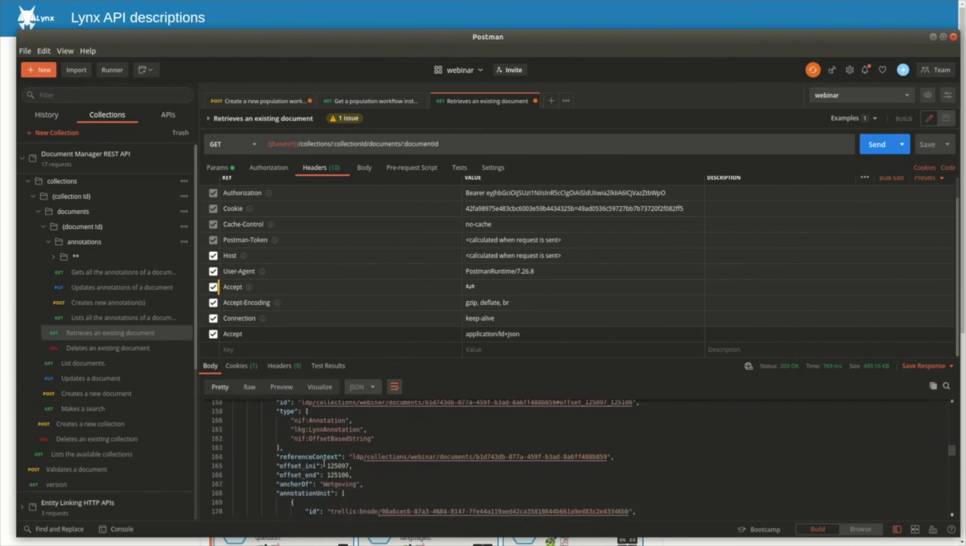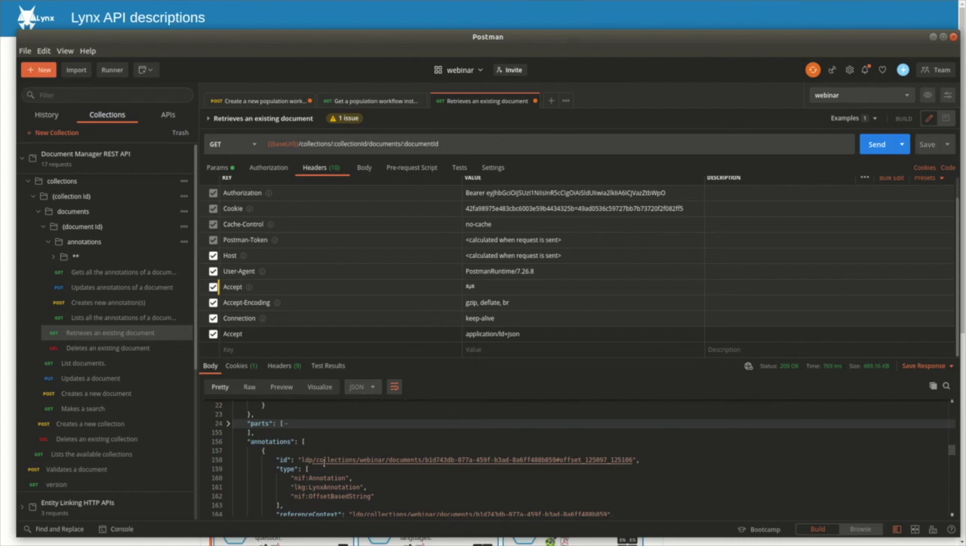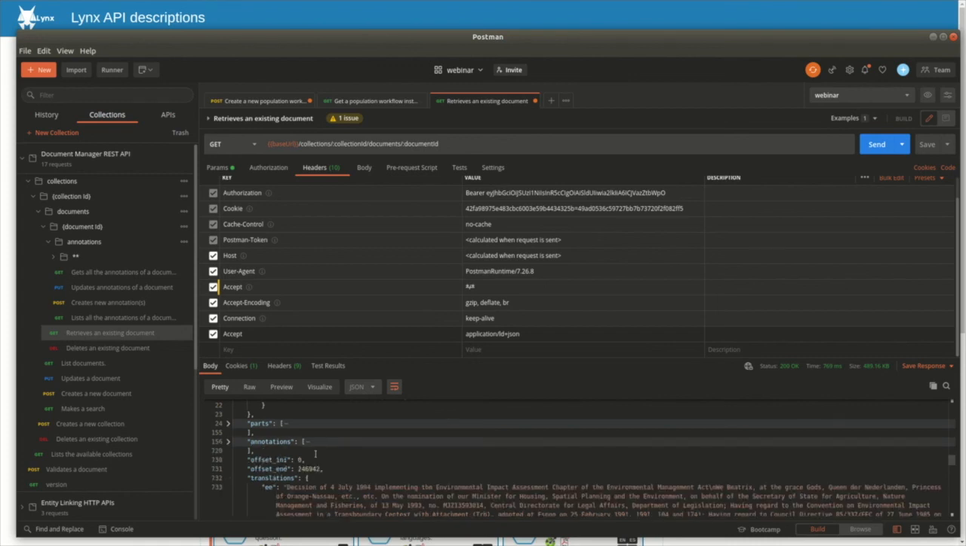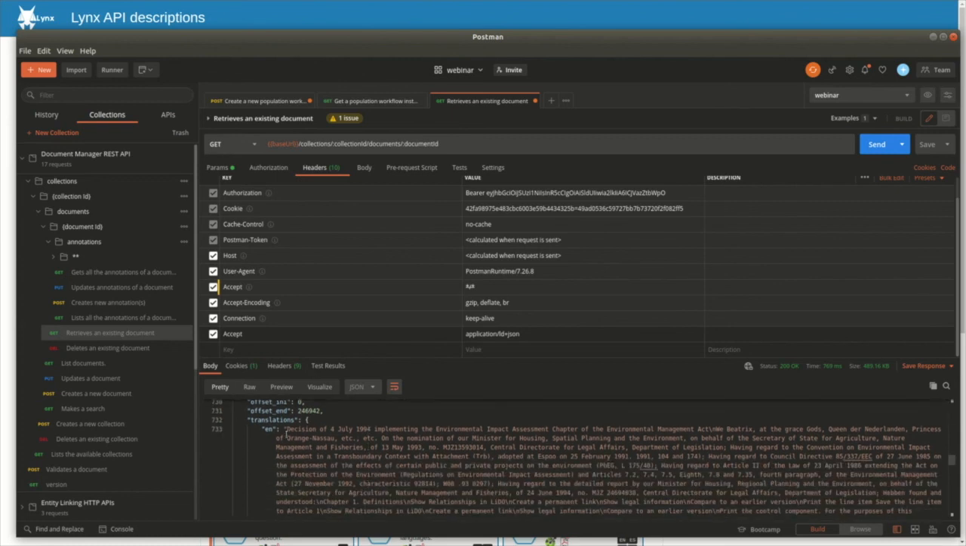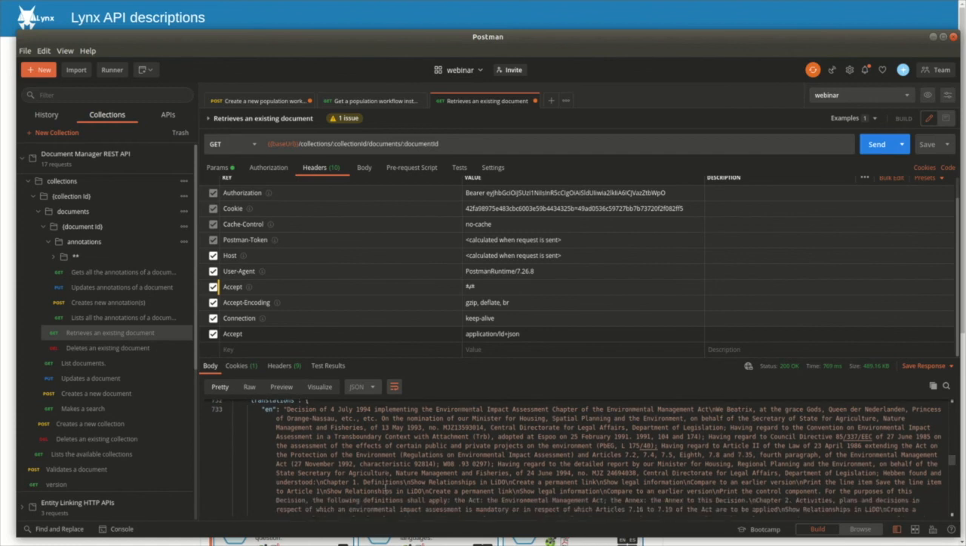Here are the annotations that were produced by the entity linking service. It found about 26 different annotations on the document, and here we can see also the translation that was produced by the translation service. It is in English.